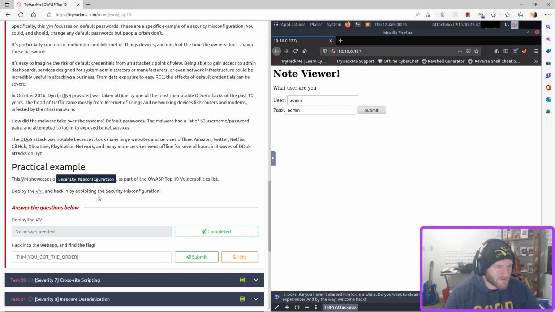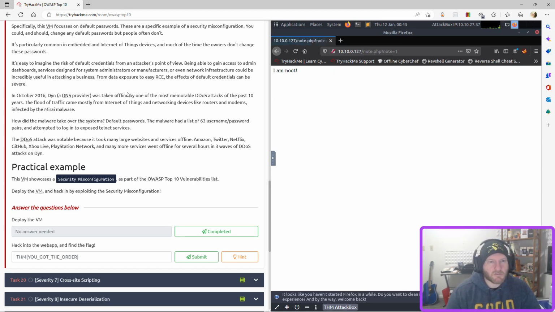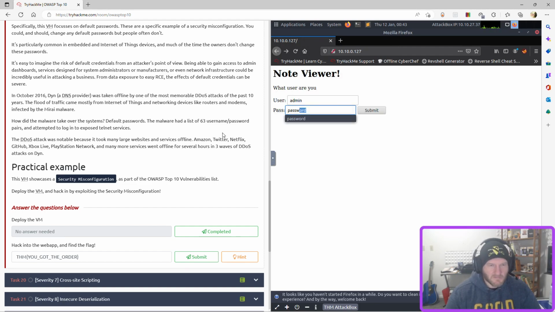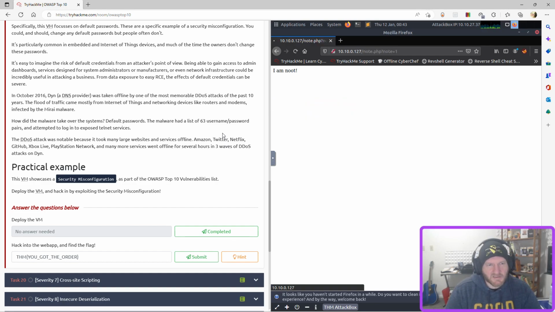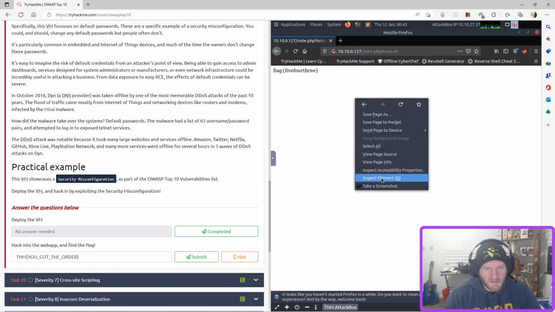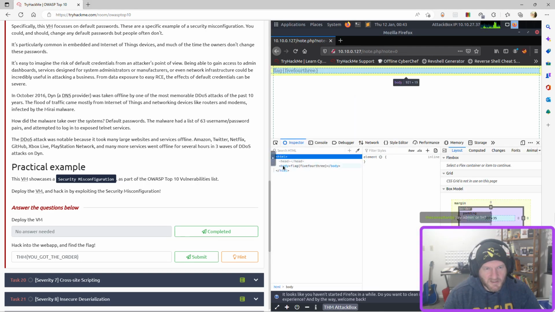Showcases it's best to deploy Van Hack by exploiting the security misconfiguration. Admin password. I'm Newt again. Tried admin. Admin, pass. Note 1. Hold on a second. Note 0. We got the flag, but there might be some more information here. No, there's no more information there.